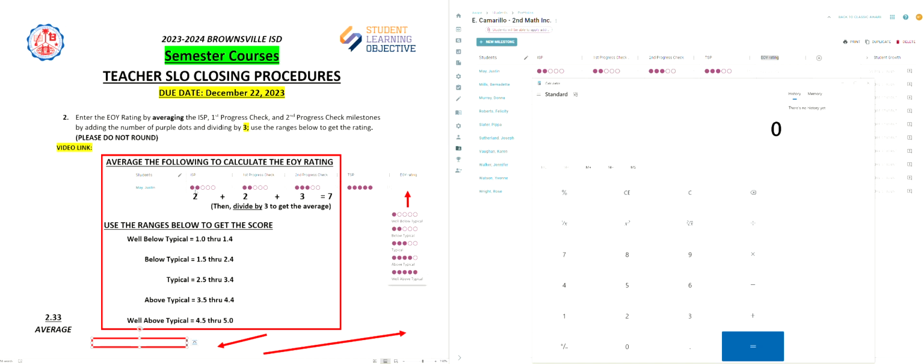In the ISP, we got 2 dots, first progress check 2 dots, and second progress check 3 dots. We get 2 plus 2 plus 3, and we get 7. Once you get a number, then you'll average it out by dividing by 3 because that's how many different milestones we have. When you use a calculator, you notice that when you average out 7 by 3, we get a 2.33 average. Next, we will use the ranges in the table below to figure out what rating we will use.